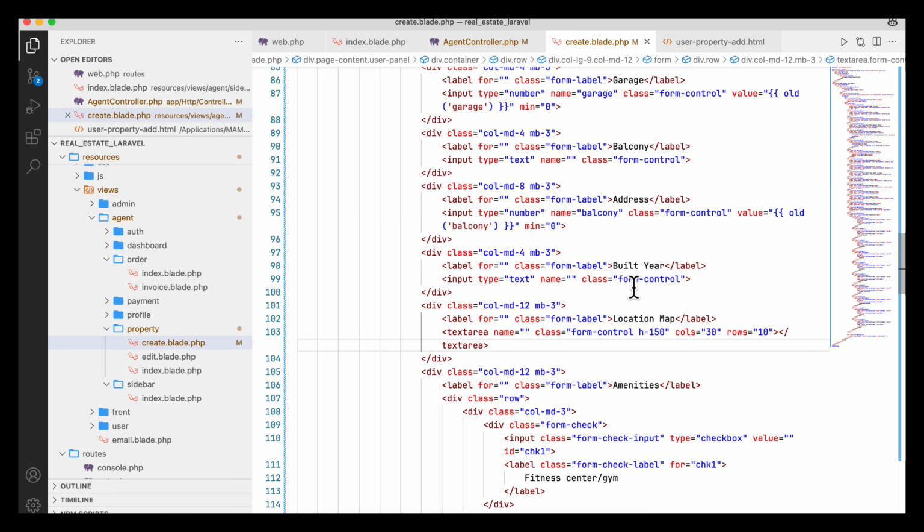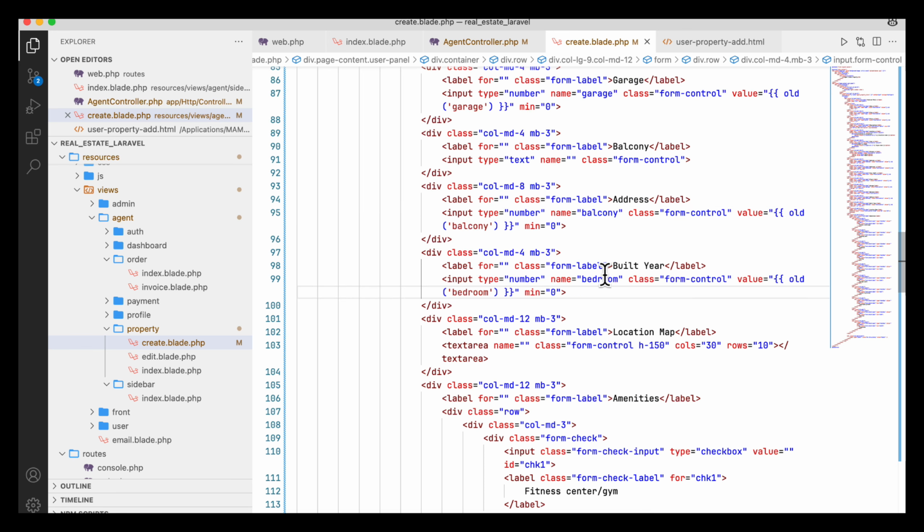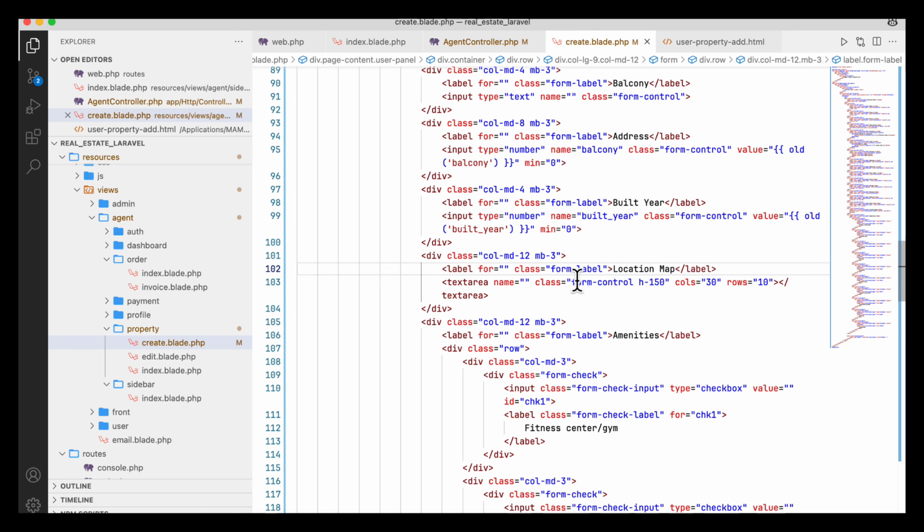After that there is a built year. So here I am going to write built year. Okay, and then there is a map. So I put the map here, and the world map I am going to put here, that is the map. ACE is okay here, I am not going to change it.